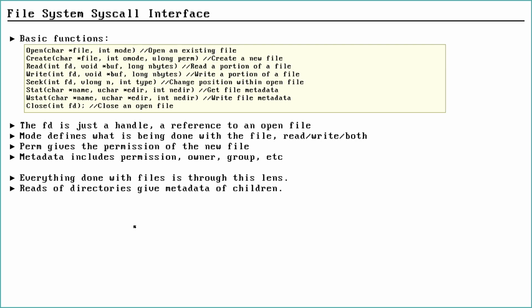We have open and create, which either opens an existing file or creates a new file. Once it's opened, we can then read and write upon it, or we can seek. Every file as it's opened has a position internal to the kernel about where your current cursor is within the file. So if I open a file and I read 10 bytes, my cursor is now set to read the next byte, so byte 11, and so on and so forth. Same with writing. So seek allows you to modify where the current cursor position is within the file.